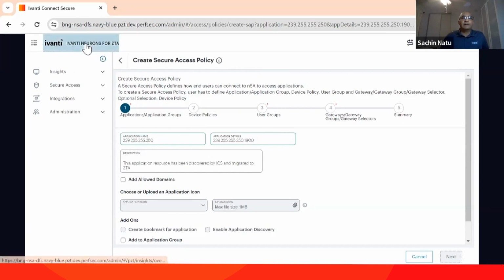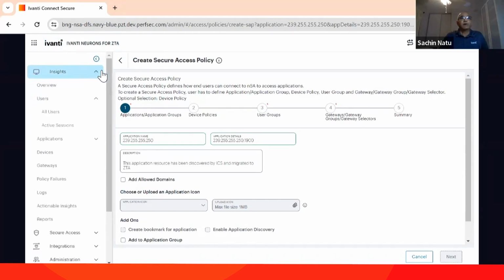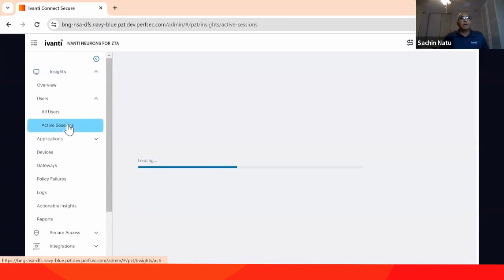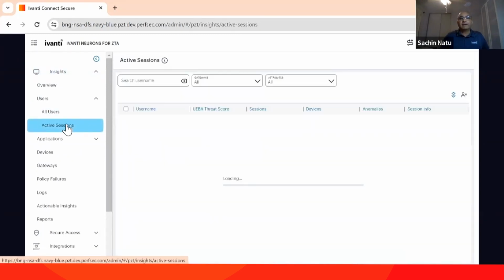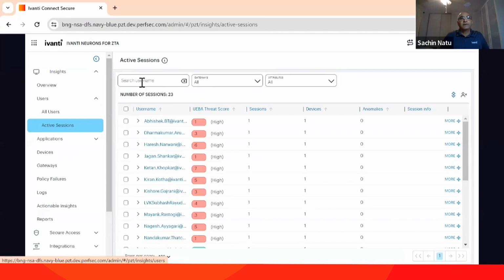As you can see, the migration from VPN to ZTA happened with a single click and a single simple workflow. I'll show you what some of the active applications that are running are. Well, let's just show.